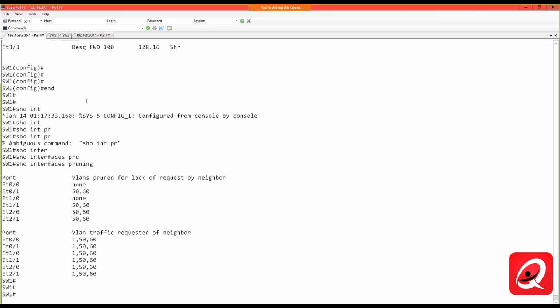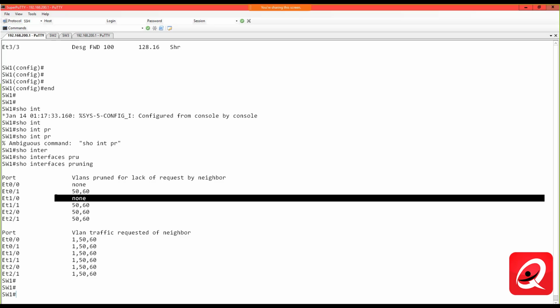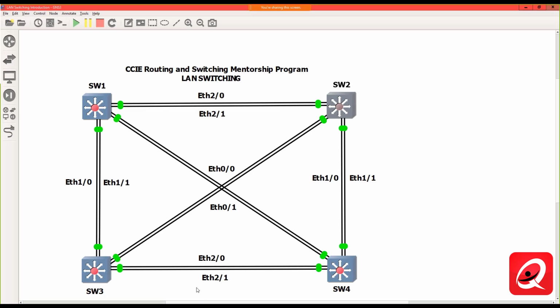Now it's a little confusing in this case because we have so many different links. They're not EtherChannel links. They're supposed to be EtherChannel links later on. But you can see here that for interface 1/0, which in our topology is this link here, 50 and 60 are not being pruned, but they're being pruned on Ethernet 1/1, Ethernet 2, and so on.